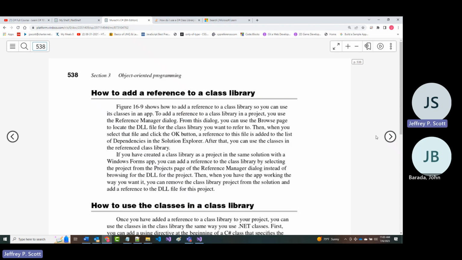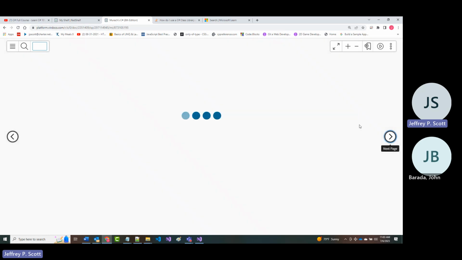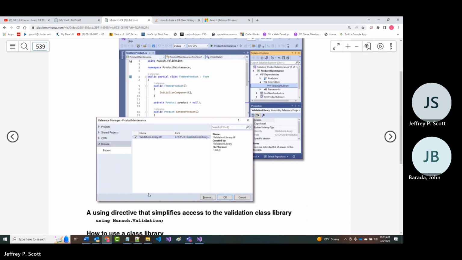All right, this is what I wanted to show you, is how to add the reference. So the next figure shows how to add a reference to the class library so you can use its classes in an app. To add a reference, you use the reference manager dialog. From this dialog, you can select or use the browse page. So let's do that. Right, it's pretty much what I showed you. So, but let's go over to here.